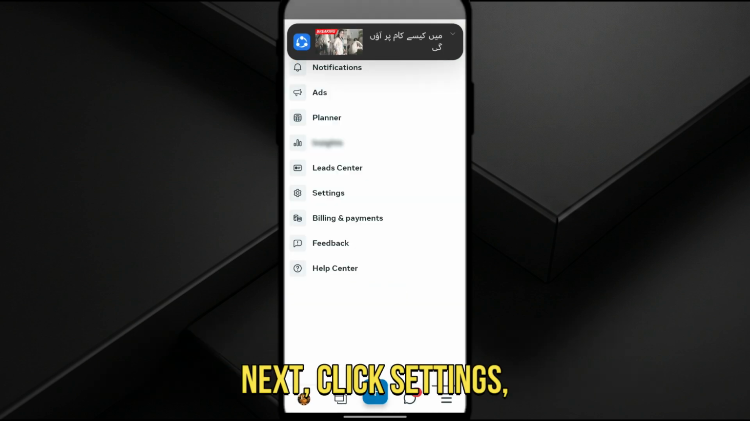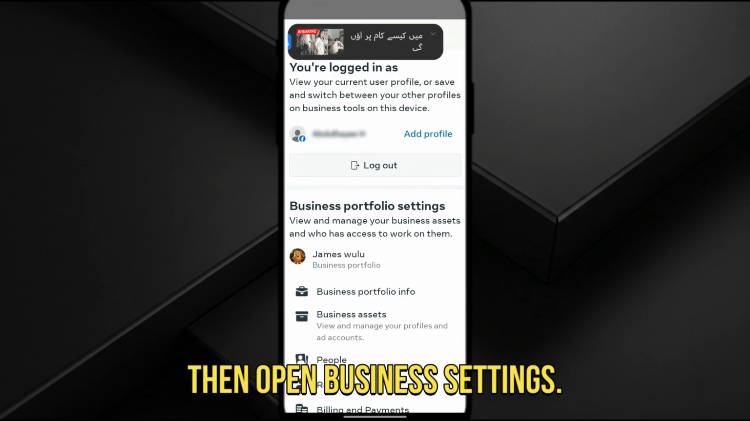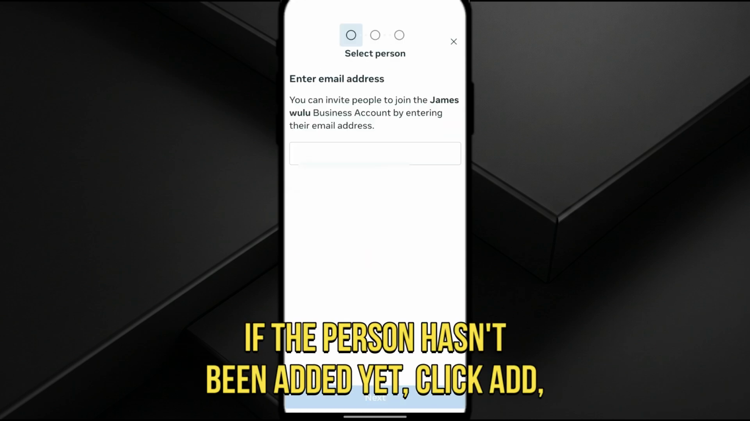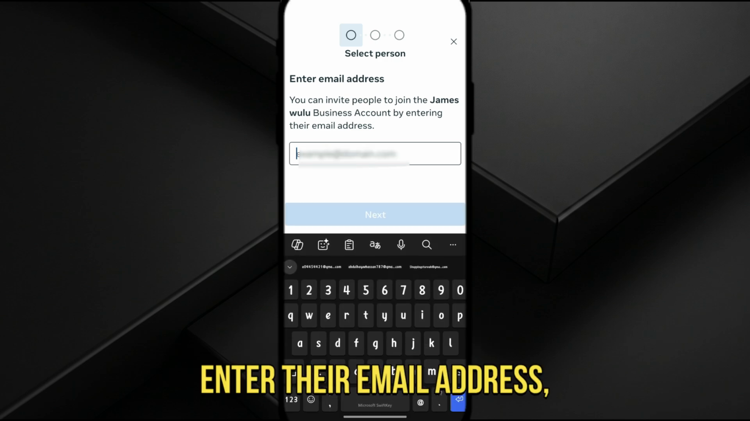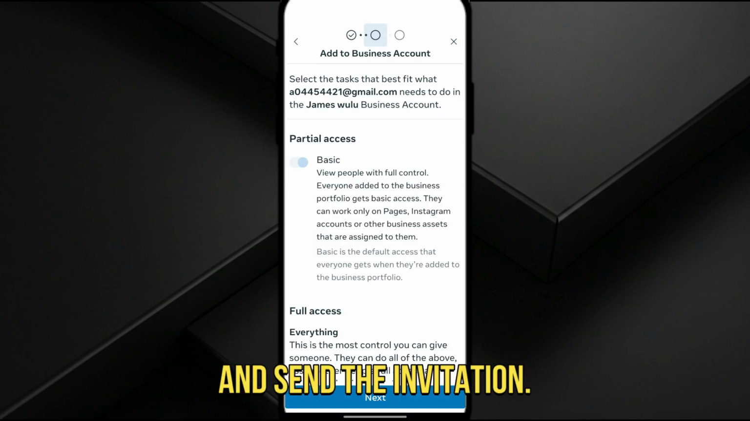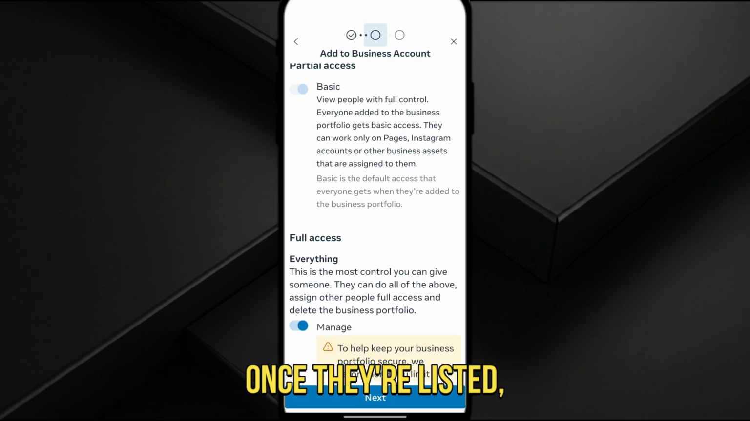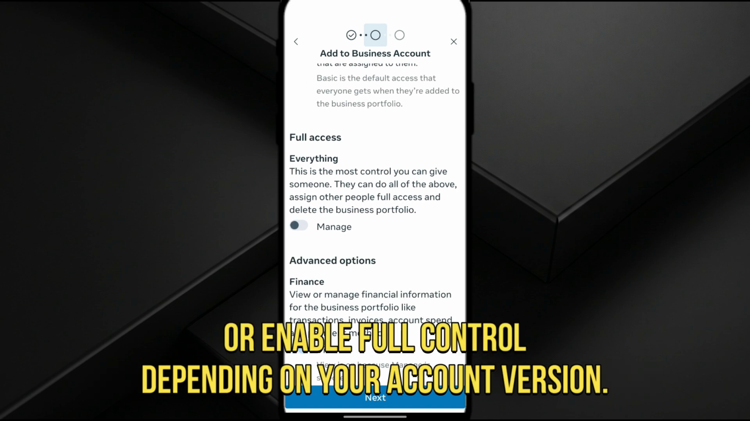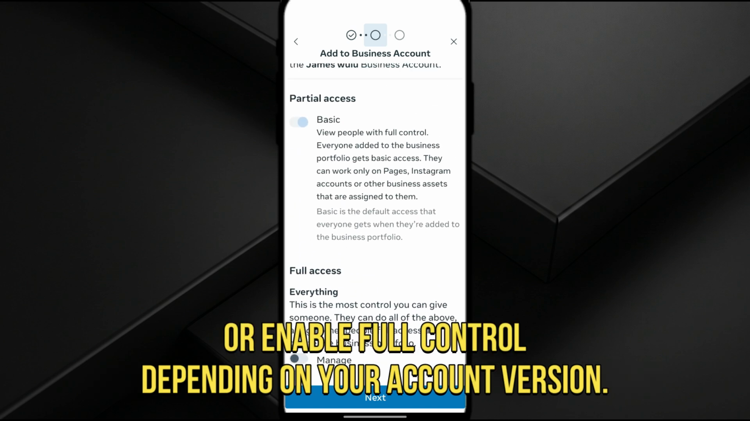Next, click Settings, then open Business Settings. In the left menu, click People. If the person hasn't been added yet, click Add, enter their email address, and send the invitation. Once they're listed, select their name and choose Admin Access or enable Full Control, depending on your account version.